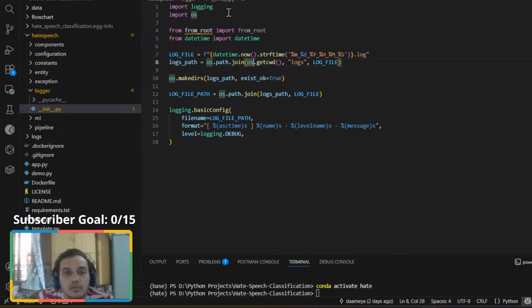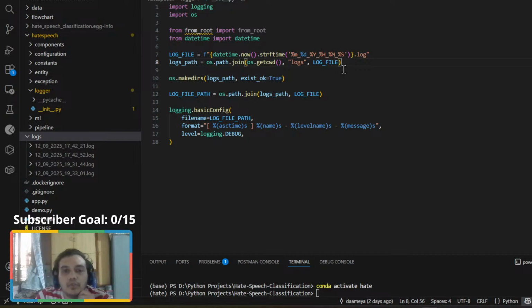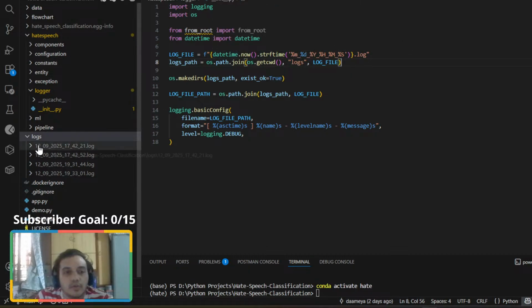So what it does is it gets the current working directory and creates a logs folder over here. This is the logs folder as I've run it before. I do have some logs, and it will basically create a log file with the name of the datetime. For example, this file was created on 9th of December 2025.